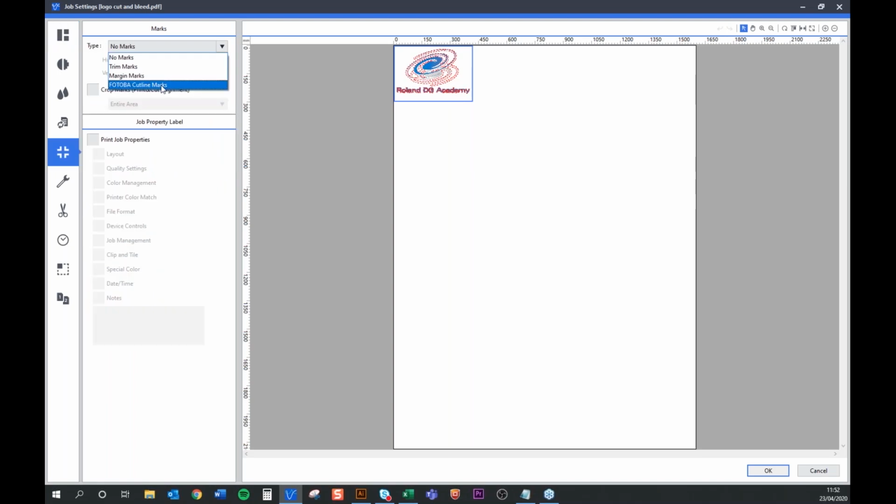They chop your prints into the X and Y axes, and you can apply the cut lines that those machines use. So that's what a Fotoba cutline mark is. If you're not sure what they are, jump onto YouTube and pop in a Fotoba cutter, and it'll show you an example of one of those devices. The most common ones are trim marks and margin marks.